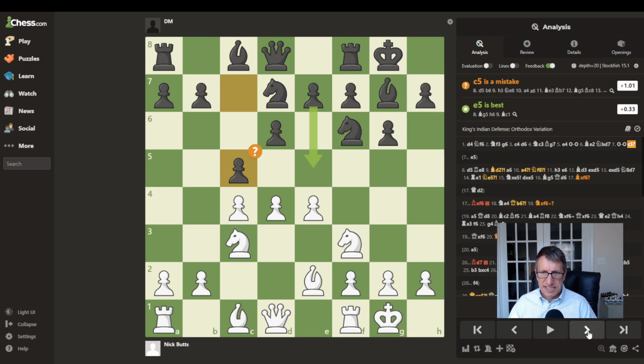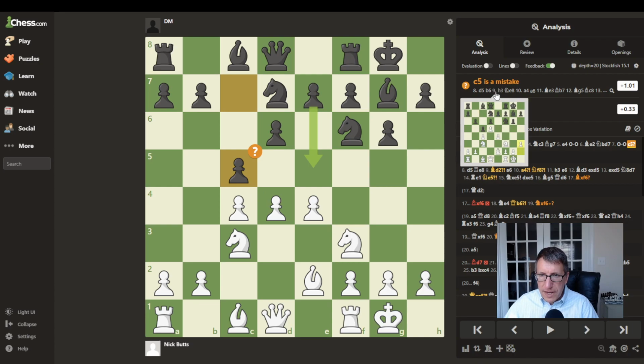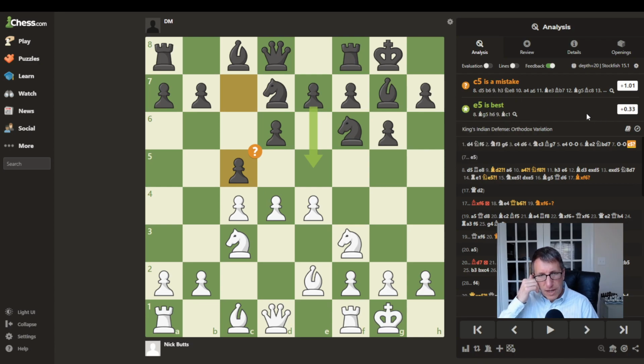And here it says c5 was a mistake, that after c5, it looks like white would end up being +1 ahead here. So what do they recommend? d5, which is what I played. And then, I don't know, a long series of moves here.